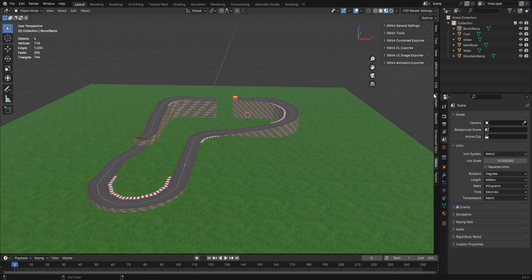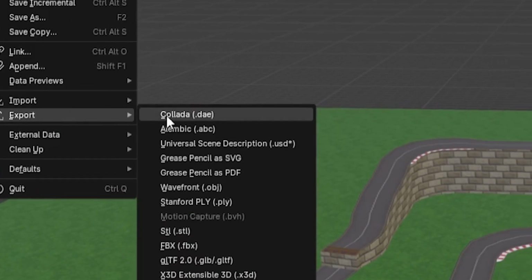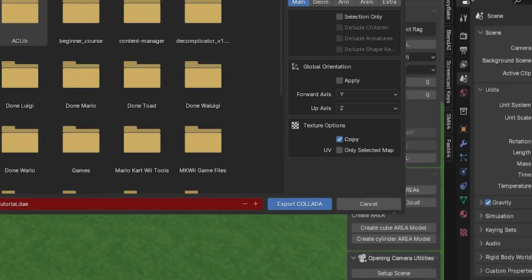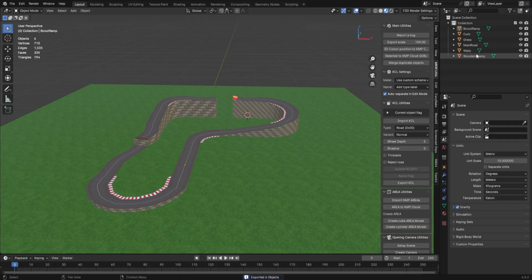Now it's time to export. Go to File, DAE, and don't change anything and export it. If you don't already have Mario Kart Wii Utilities, go to the description and install it.